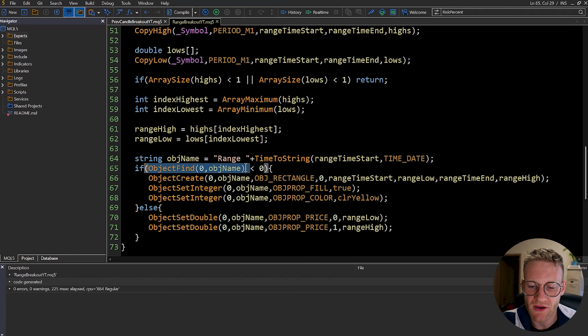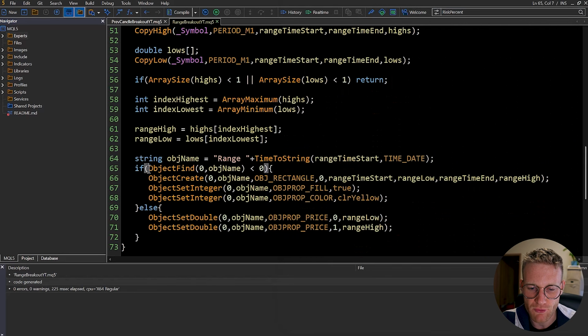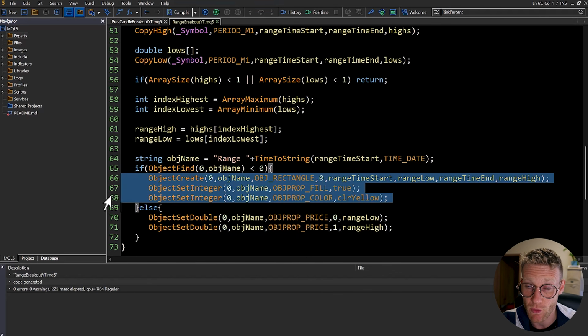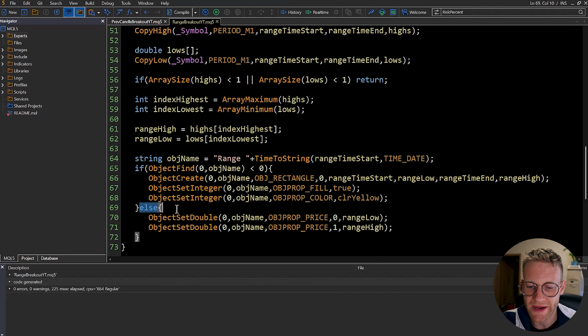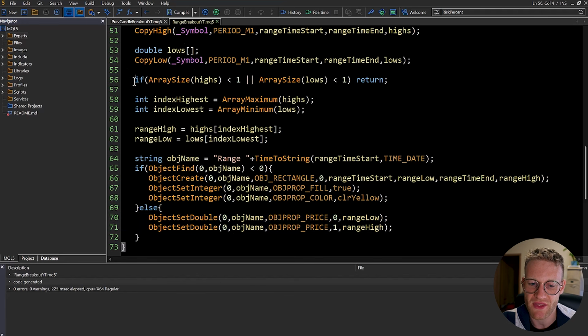And here I compared, for example, the return value of the ObjectFind function. And ObjectFind will return -1 if it does not find a specific object with a specific name in the defined chart. So here I check if ObjectFind is smaller than 0, because this means that the object doesn't exist. Then I want to create it. But if the value is greater or equal to 0, then the object exists already, and then I want to do something else.